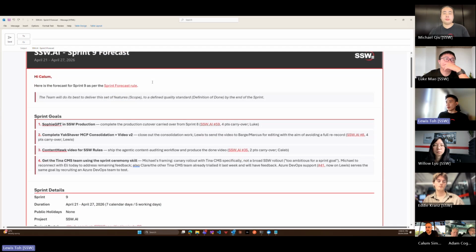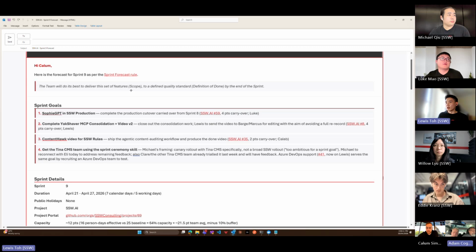For sprint number 9, our sprint goals will be to get Sophie GPT in production. So I think there were some to-dos left from you, Luke, on that one. I think we're going to modify that to do a dual release of both at the same time. Or you can get this in production and do a soft one where we don't tell everyone about it until the other ones. Yeah, soft release. Yeah, sure. Okay. Soft release Sophie GPT. Cool.